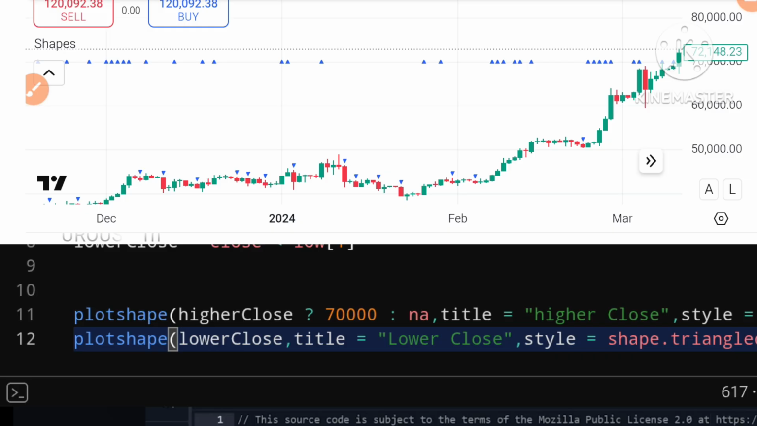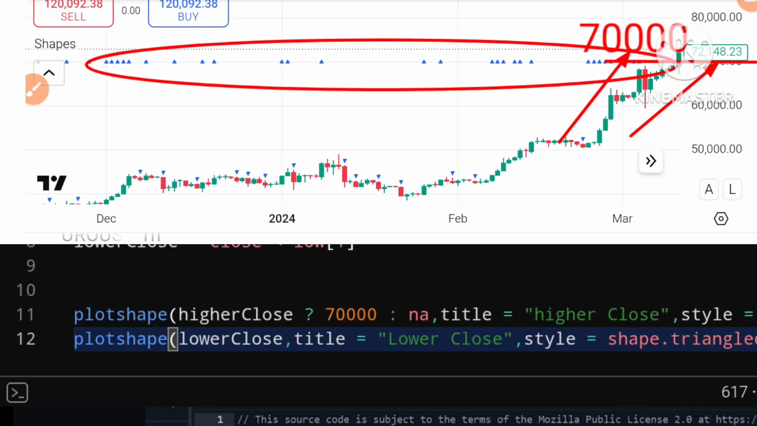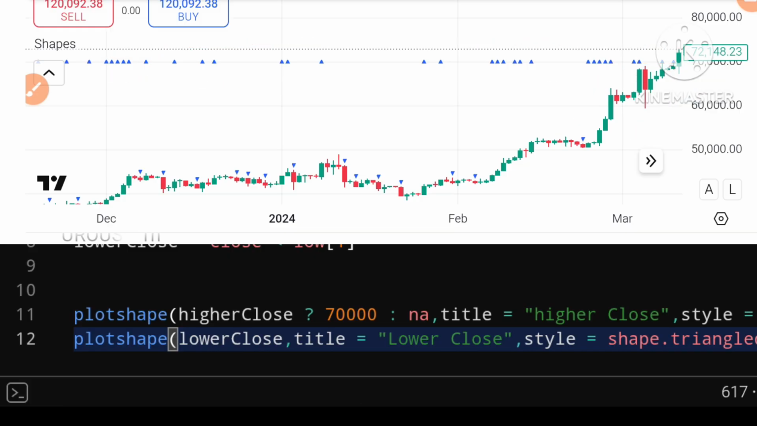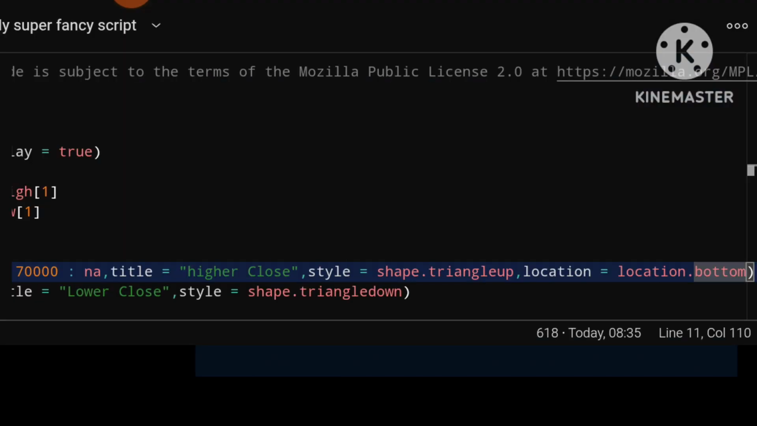Let us save the script and see if I am right about that. And yes, that is exactly what is happening. You can see that our shapes are now drawing at 70,000 here on Bitcoin. And so the absolute location uses a price value for when you plot the shape. But let us get rid of this and see what some of the other locations are.